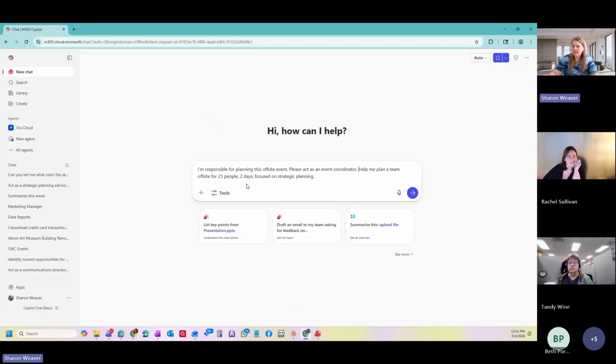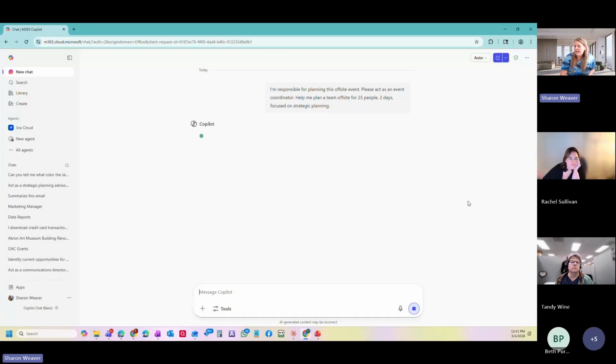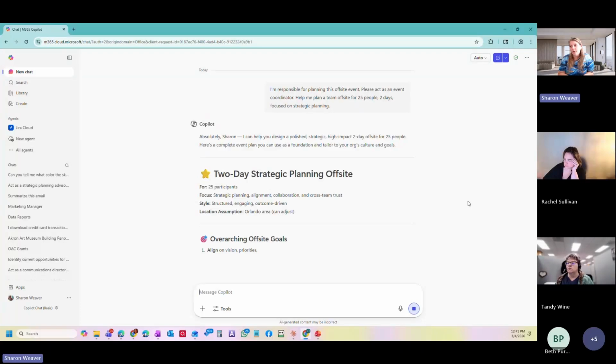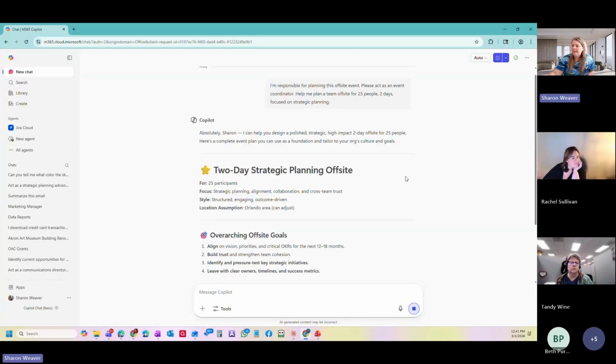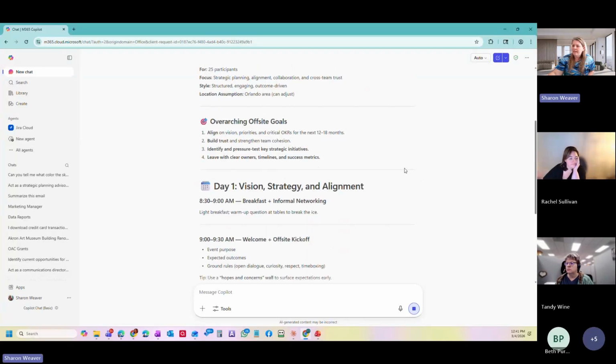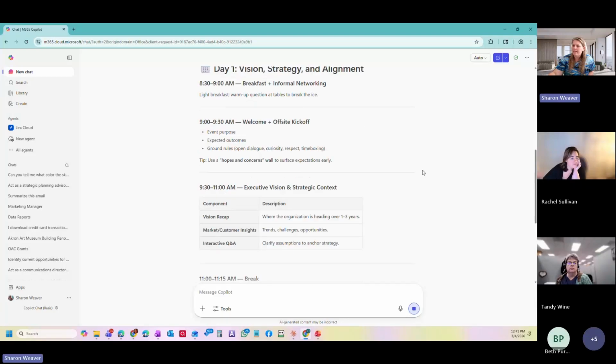Help me plan a team offsite. Two days, focus on strategic plan. So I'm giving it enough information to help me think this through. I've already written down the stuff I know to do. Look at this. Okay, there's goals. Wait, no, it's already built out the entire thing. It didn't even just help me, it literally did it for me.